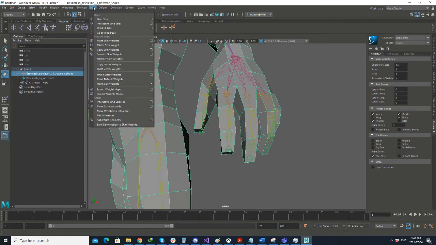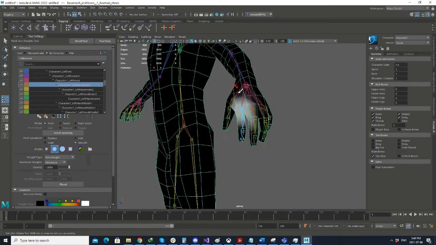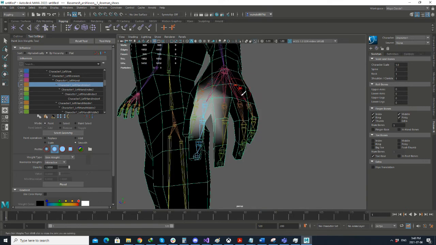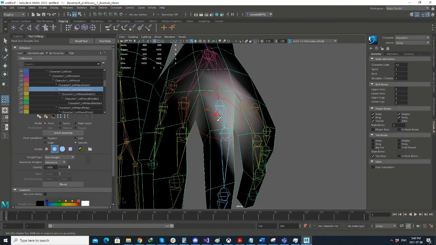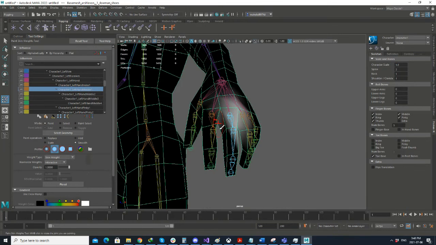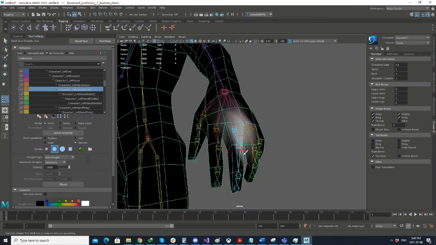So sorry, skin, then paint skin weights, tool settings. Where is this? Index, this one exactly. Okay. So what I'm going to do, most of the time it's better to try to set the weights for this joint instead of decreasing it. Maybe because sometimes Maya would set some random and bad numbers for the other joints, but that's up to you. You can try it and see how it works.